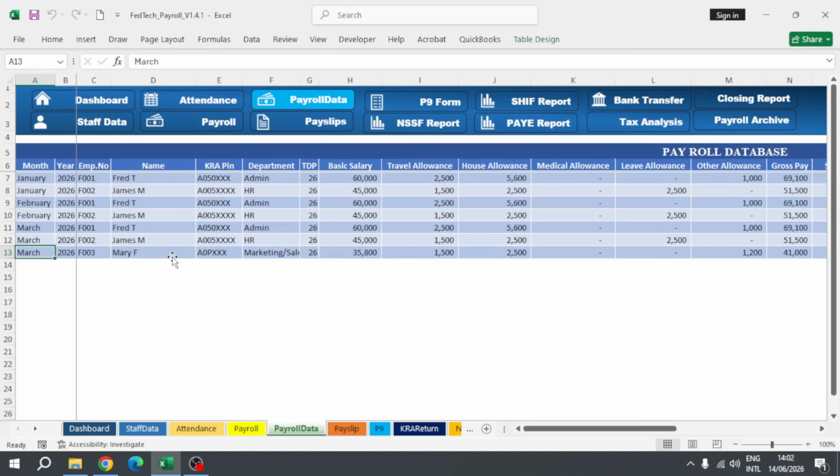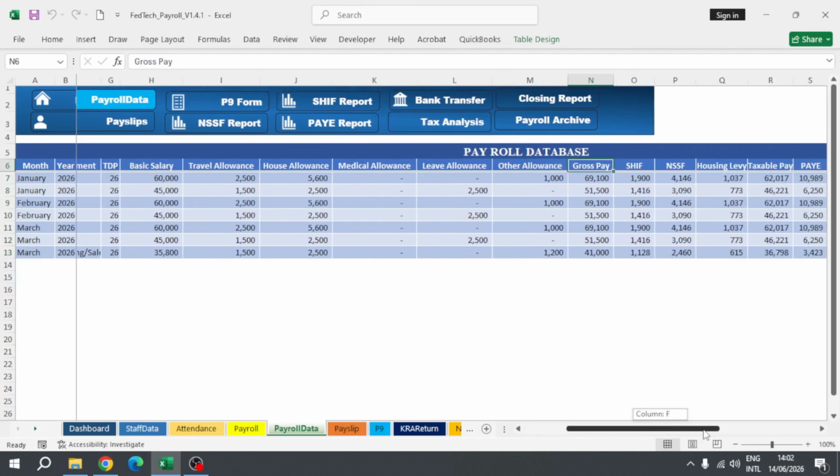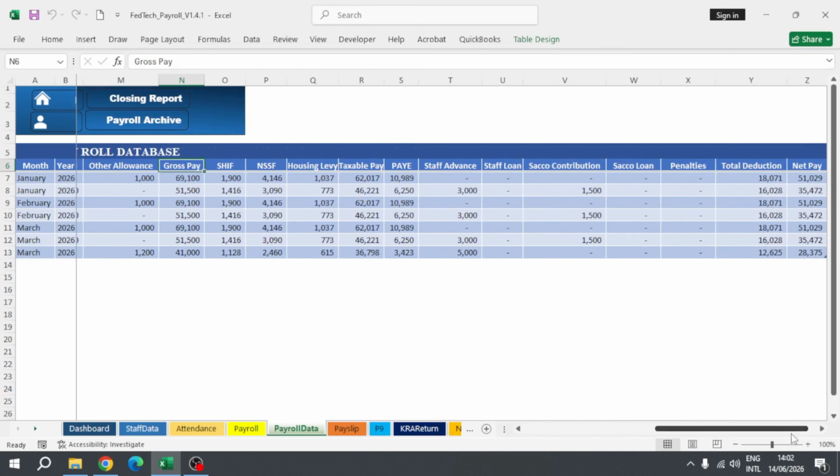So we'll have the month, the year, the employee number, the name. Now this part is the KRA PIN, the department. Like here we had for January, for February, and for March. So you see the name, the department, the total payday, the basic salary, the traveling, the allowances are here, and also now the total gross pay, the sum of all the allowances. Here now we have the statutory deductions. Here we have SHIF, NSSF, housing levy, and now the total payable, the taxable pay.